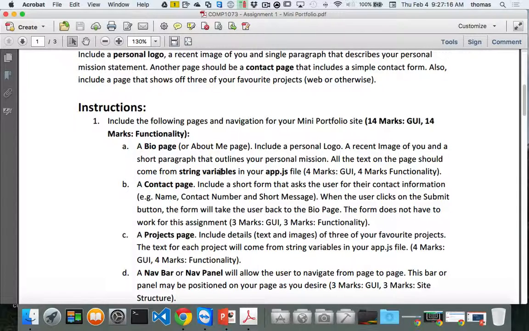The form does not have to work for this assignment. It means you don't have to enter the information and have it stored in a database or pulled back into data. Not yet. But I want you to have the form structure there so when we do assignment number 2, you're ready to go and we can pull data from that form.